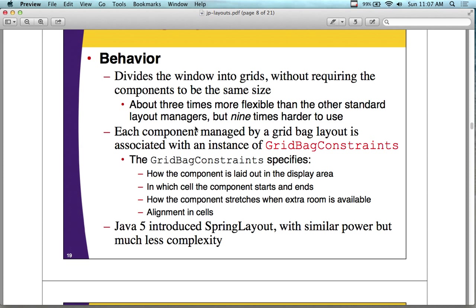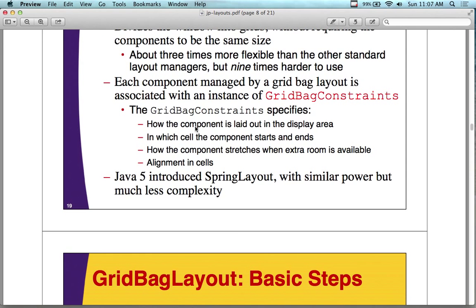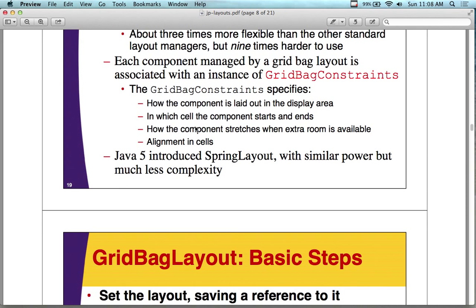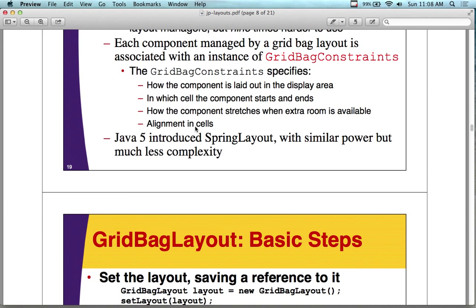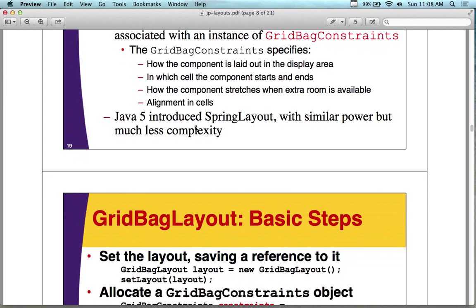Each component managed by a GridBagLayout is associated with an instance of GridBagConstraints. It's kind of like the cell constraints for height and width. So how the component is laid out in the displayed area, in which cell the component starts and ends, and then, because you can have components span multiple cells, very similar to an HTML table using a span. And how the component stretches when extra room is available, and then the alignment of each one of the cells as well.